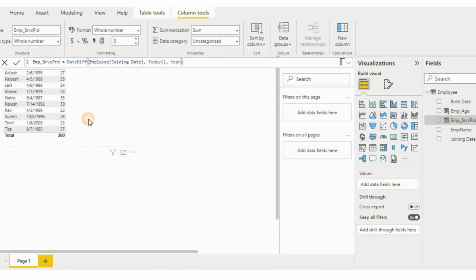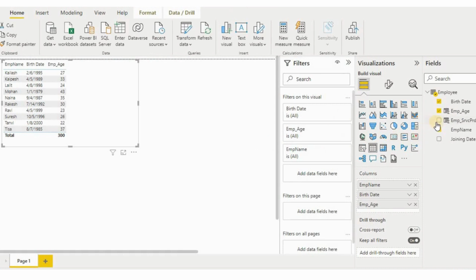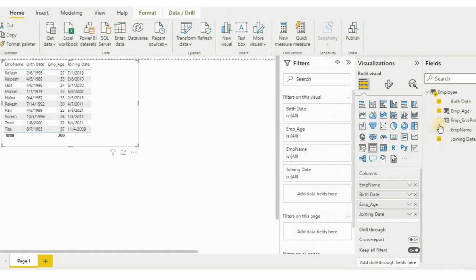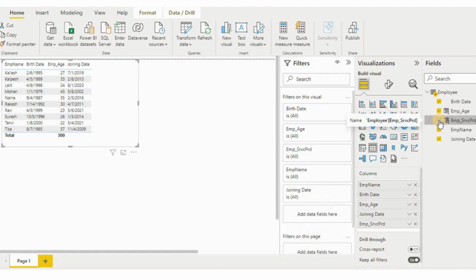If you want to see the value of the employee service period, you just need to click on it, and at the same time click on the joining date also, so you will get an idea of what the difference is. If we see here, if the employee joined in 2019, then till today he has a service period of 3 years. Like that it gets populated for all the employees.